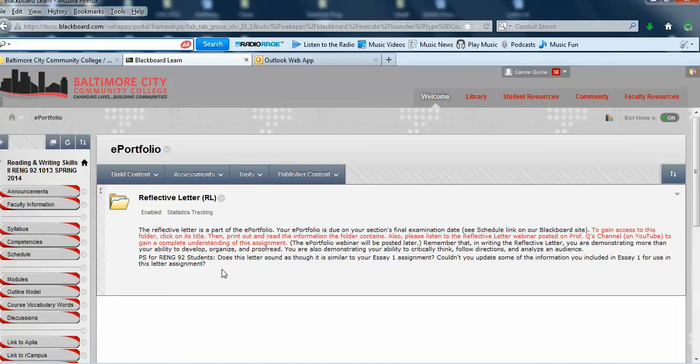To gain access to this folder, click on its title. So we'll do that in a second. Then print out everything and read the information that you've printed out. Then listen to the reflective letter webinar, which is this, okay? Let's see, we'll move on from there. The ePortfolio webinar will be posted later.